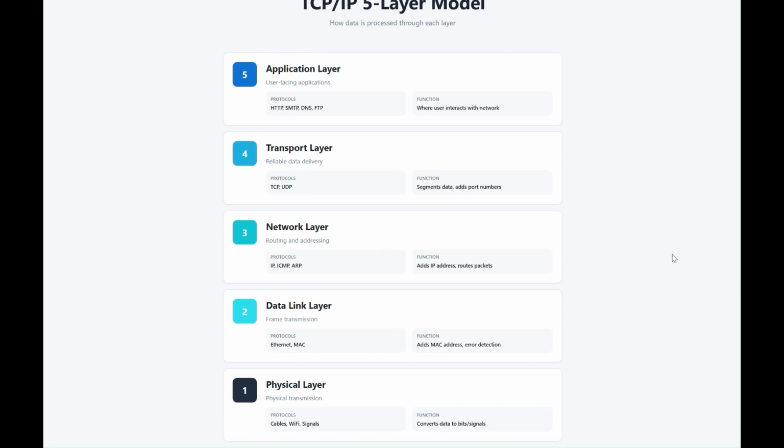The second layer from top to bottom is the transport layer. It is the reliable data transfer layer, and it has many protocols, but the main protocols are TCP and UDP, and the main function of the transport layer is to segment data at port number.